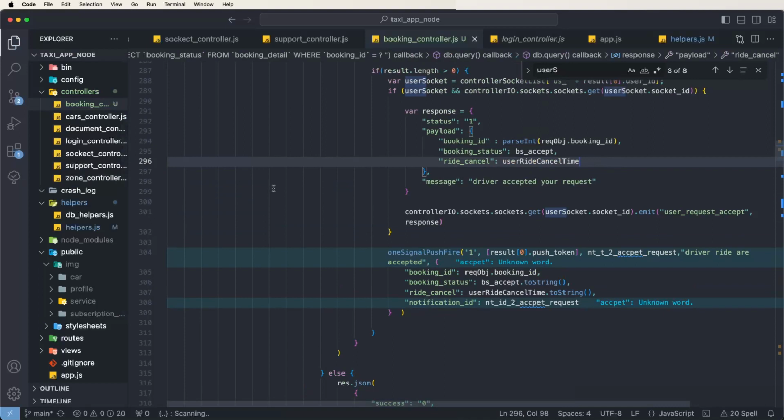And like this we have created the accept ride request API and implemented it. We will test this API during app integration time, and if we get any error inside this API, we will fix it and complete the API.